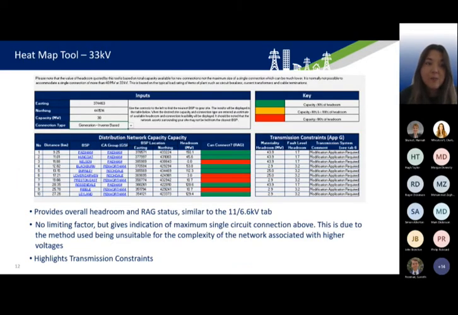Similarly, the 33 kV tab looks exactly the same. The only difference there, though, is that we don't give the limiting factor. This is because as you get up the voltages, the complexity of the network does increase. So we aren't able to give that limiting factor on the 33 kV connections, but right at the top, we do indicate the maximum that we could accommodate on a single circuit connection at 33 kV. Because we've had some feedback that where it's indicating that there's 100 megawatts plus of headroom on the BSP, people have been applying for that and expecting to get a 33 kV connection, which isn't going to be viable. So that's why we've indicated that maximum threshold there for you.